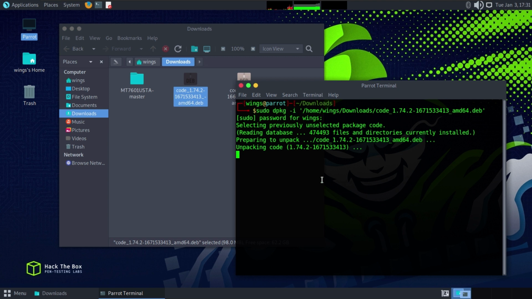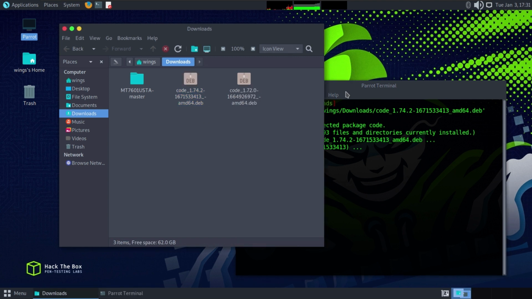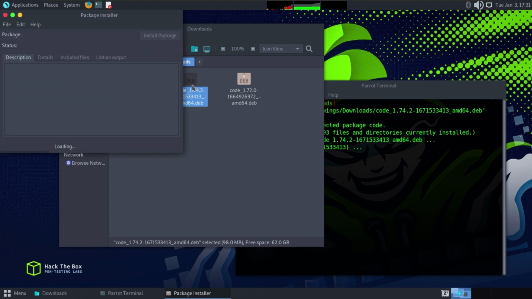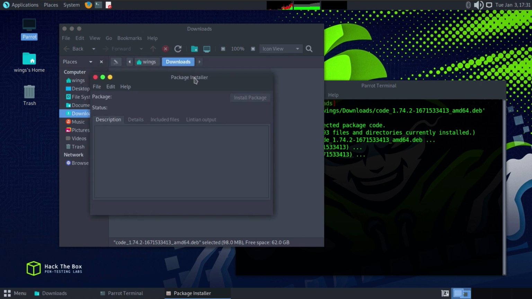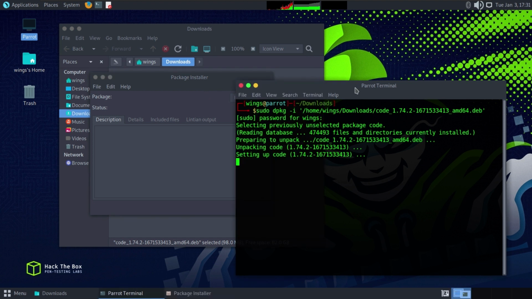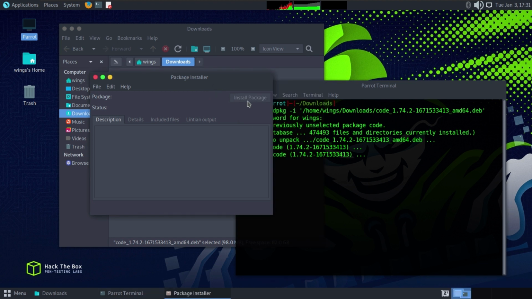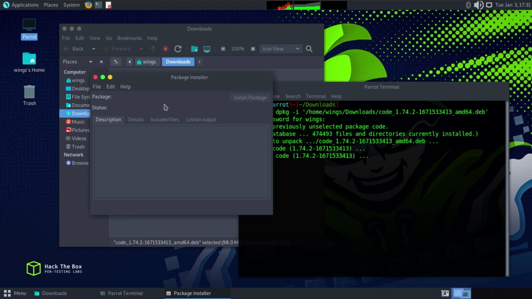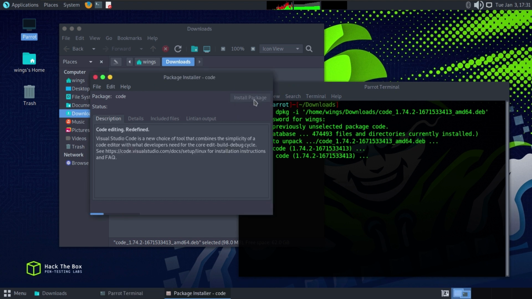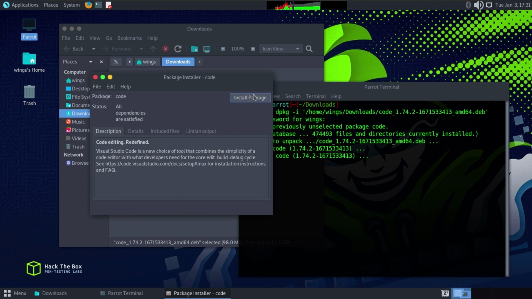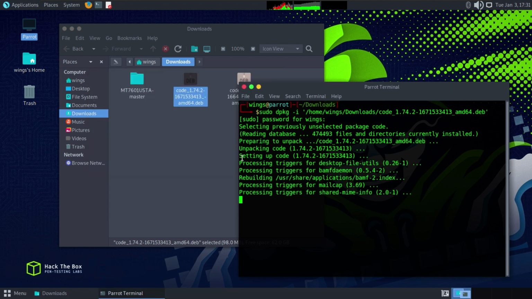Or I can double click with this one. It also has a GUI way of installing it. It has a package installer. So when I double click on it, you see, this one is installing, so you won't find the install package here. So if this hadn't been set, the install package would have been activated, and all I have to do is to click on install package. So it's here rather. So I'll click on install package and then it will install for me. So that is how we install Visual Studio Code in Linux.